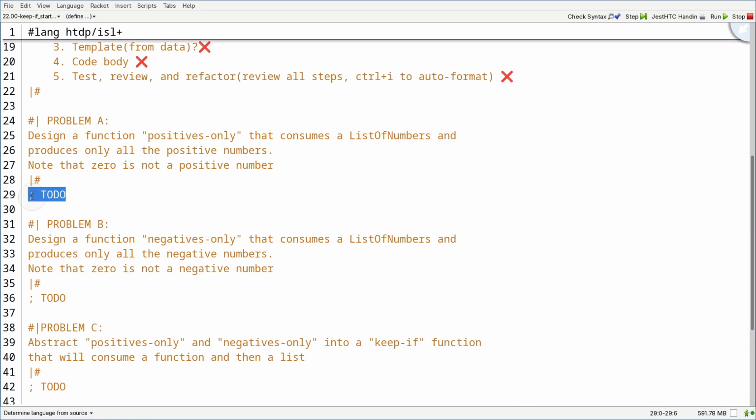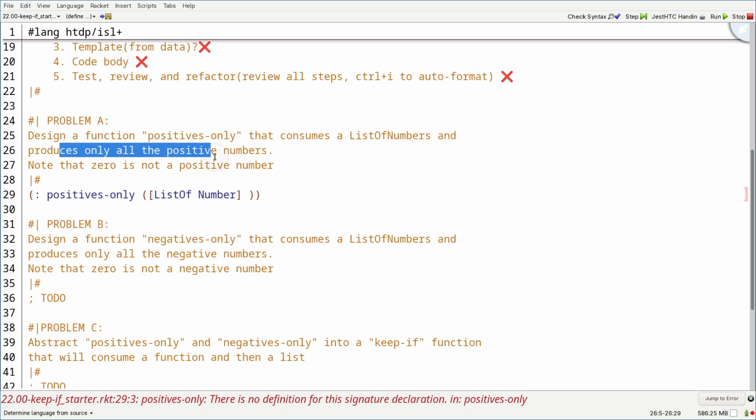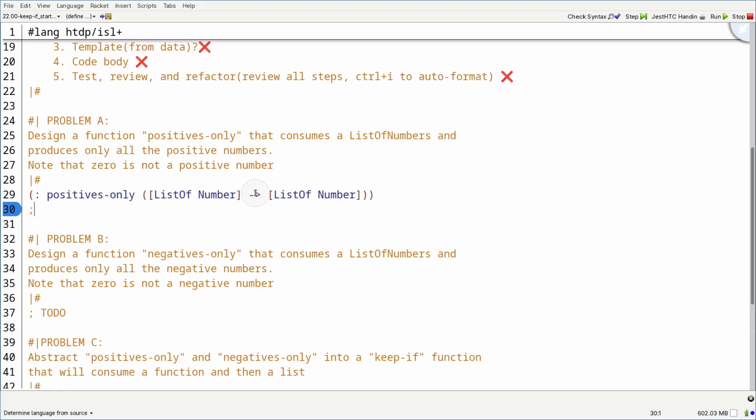So, as always, we start off with the signature. Positives-only is the name of the function, and it's going to consume a list of numbers, and it's going to produce a list of numbers because it produces all the positive numbers. So, plural, right? There's more than one, so we've got to store it in a list. All right, signature, purpose, let's just cheat a little here. Produces only the positive numbers in the given list.